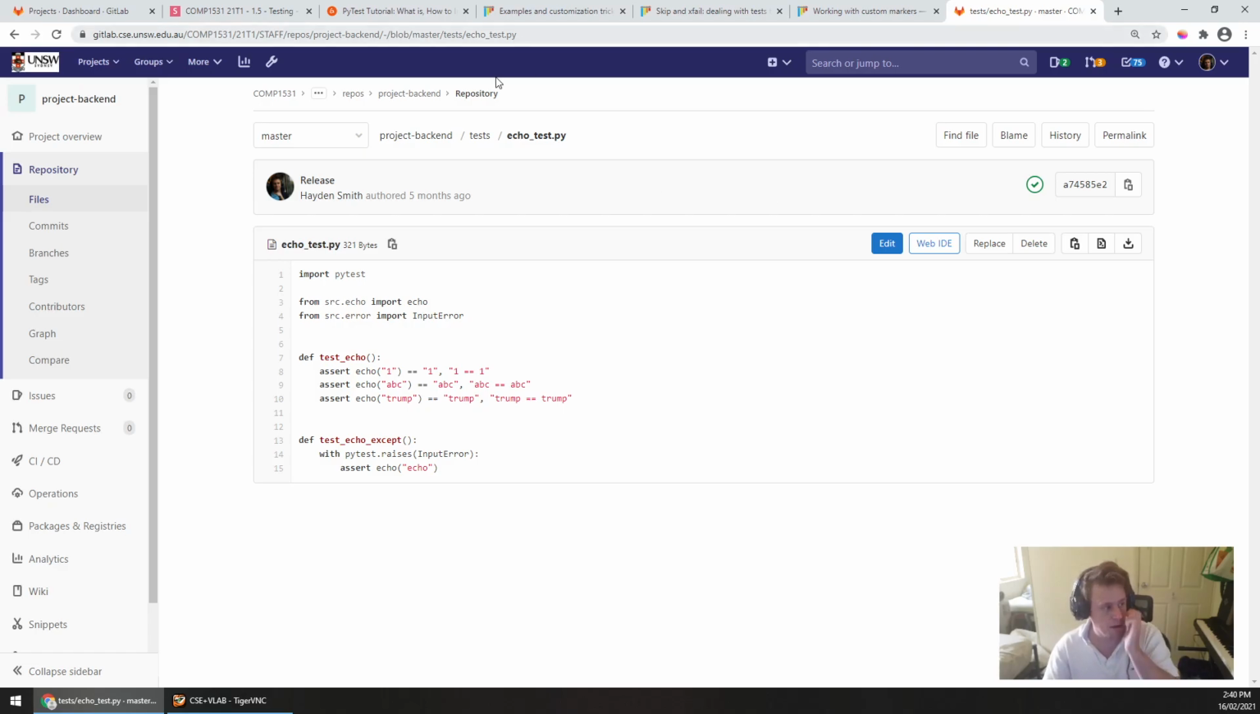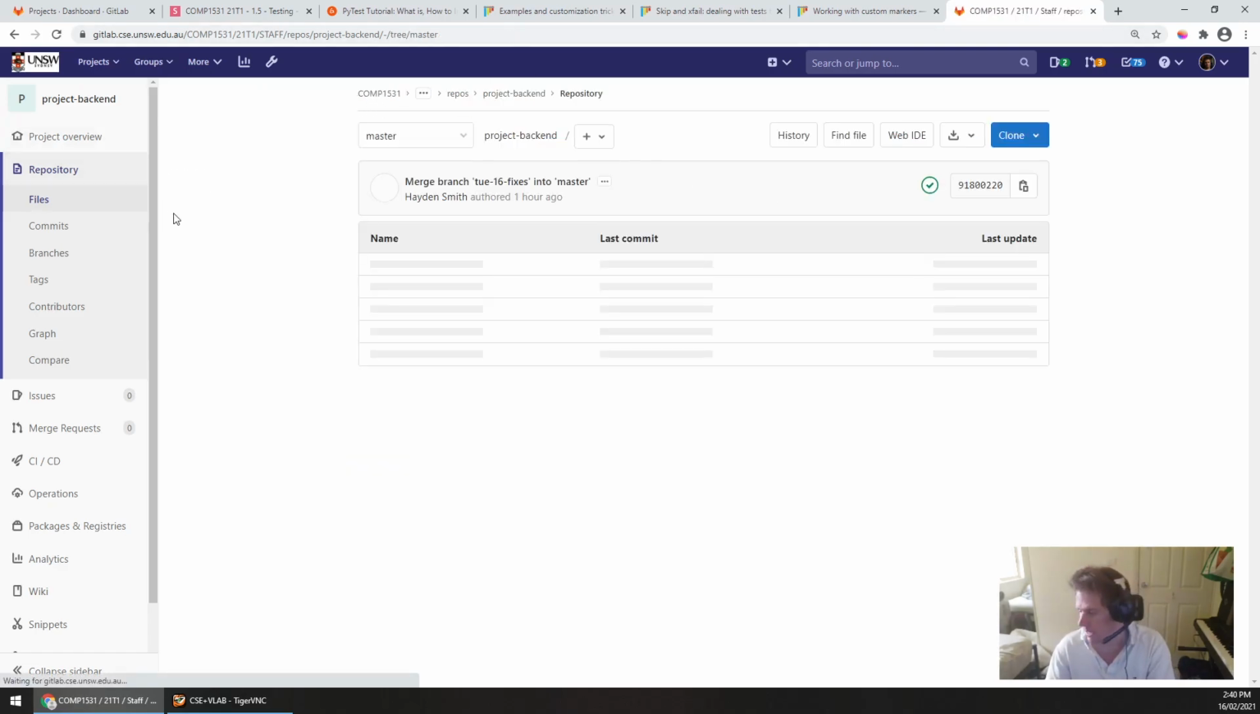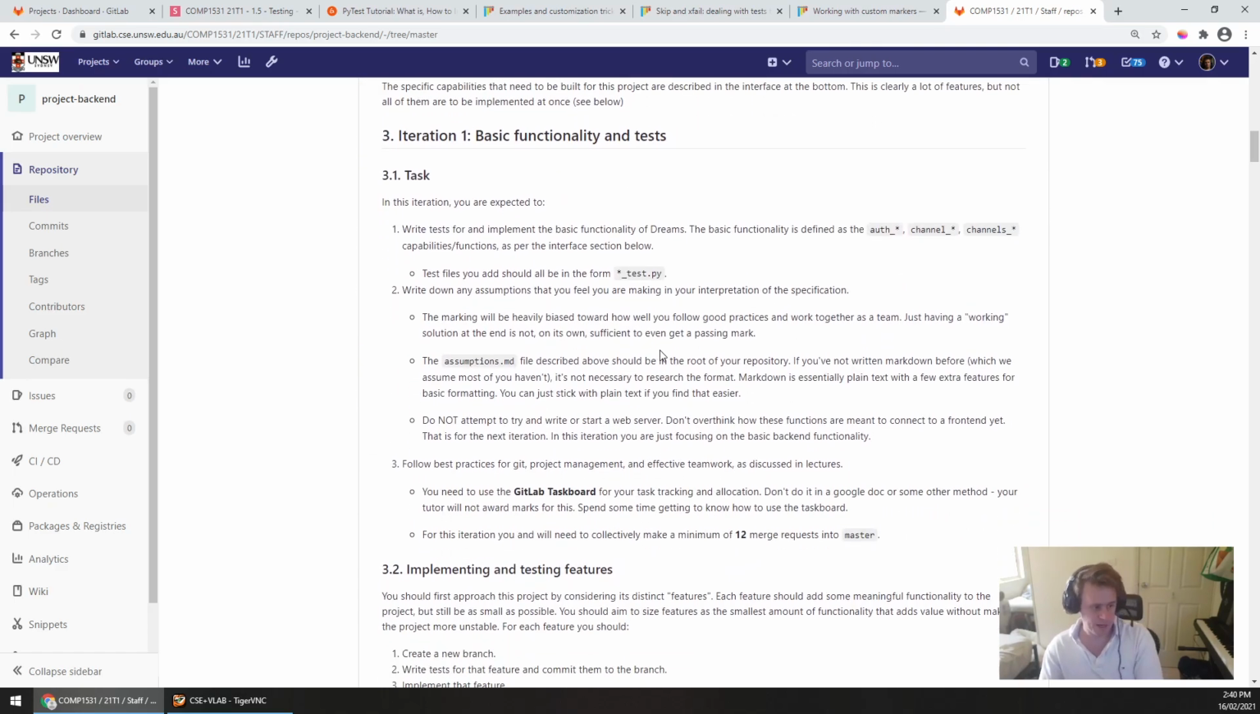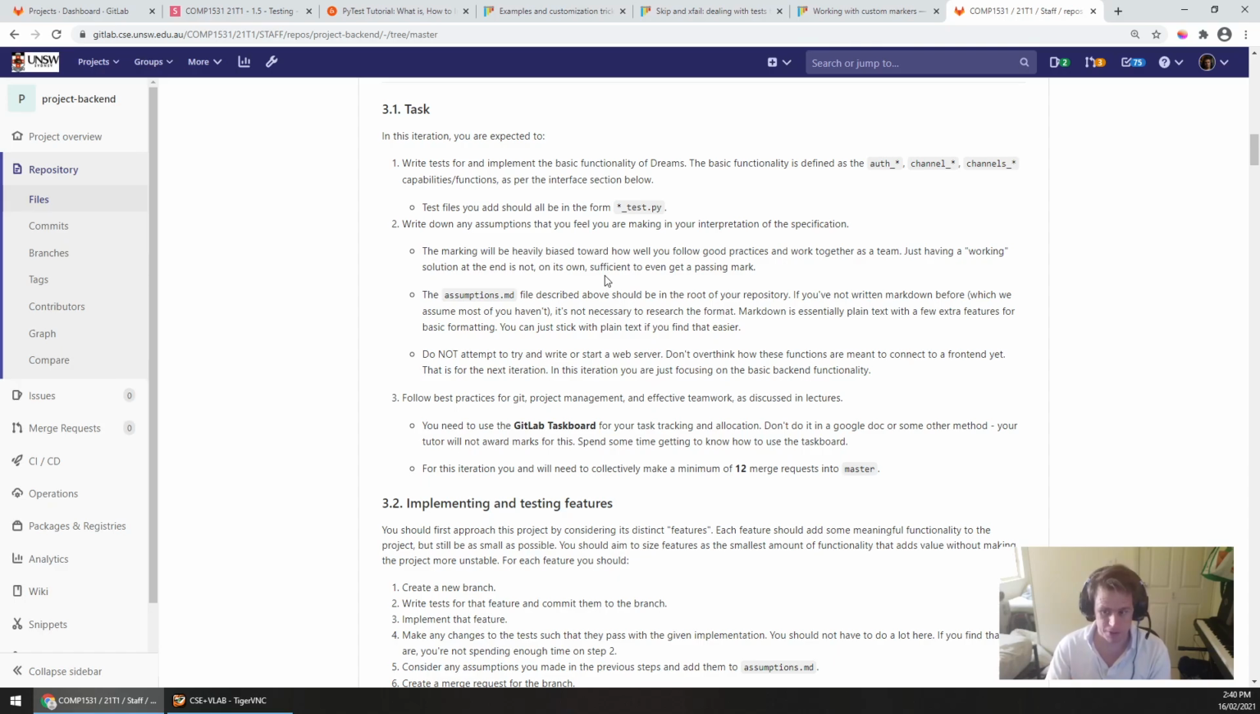Now, if you go have a look at the project backend specification, what you'll notice in part of iteration 1, and again, this was talked about first in 1.6.